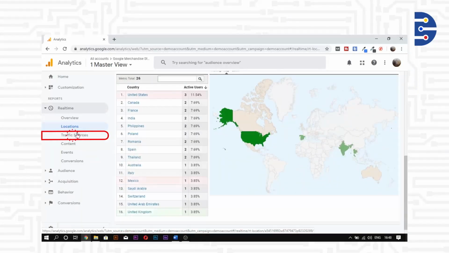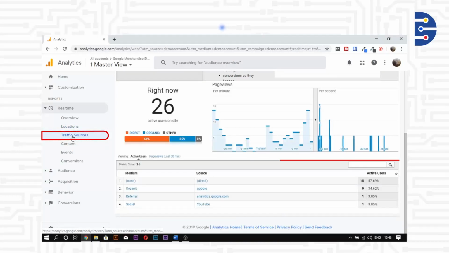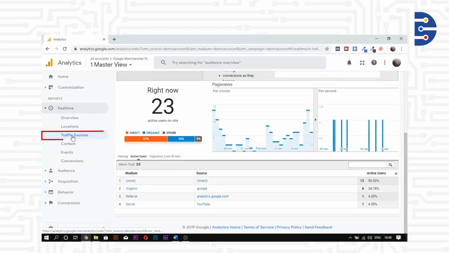The different sources of traffic, direct, organic search, social, referrals, are highlighted through the traffic section of the real time analytics.